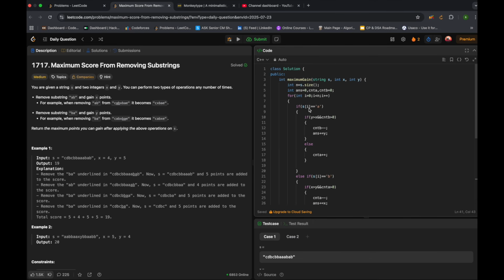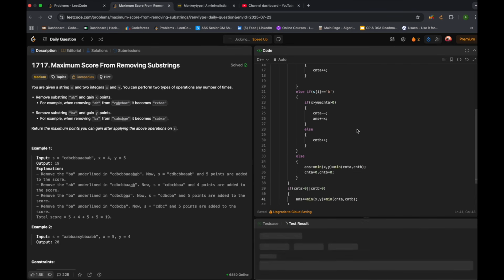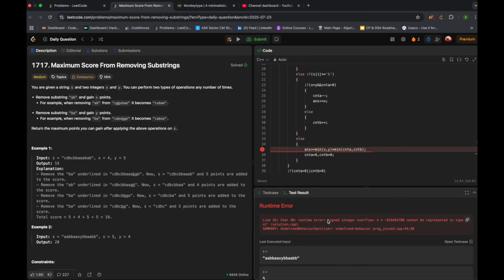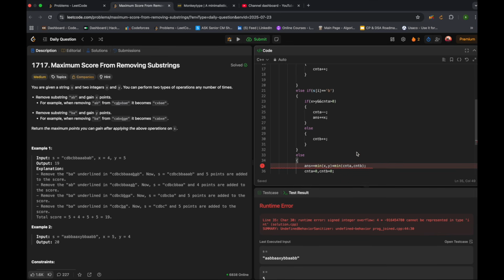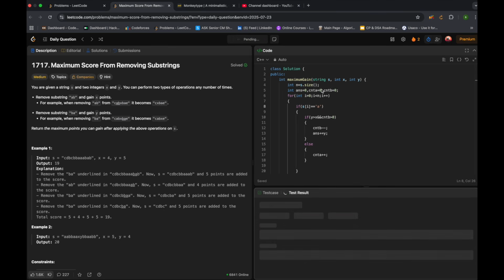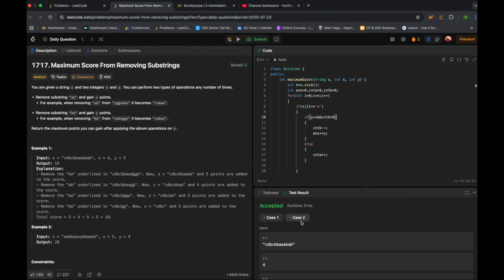Let me check whether it is correct or not. It is giving an error: can't represent int, overflow. Okay, I have to initialize the count of A with 0. If it is not initialized, then a garbage value will be stored and we will get an error. So it is accepted, and let me submit it. It will be accepted.